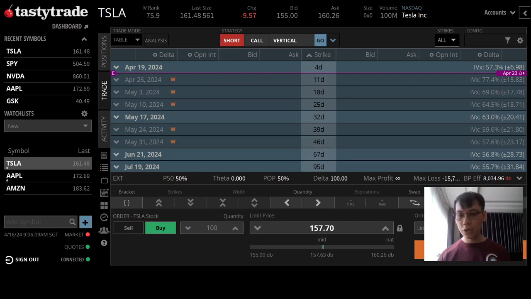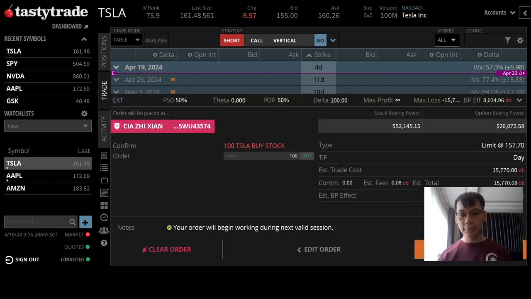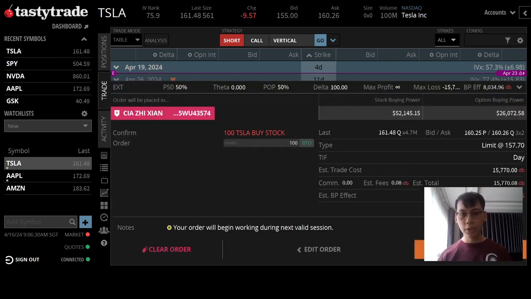You can change it to whether you want to trade for the day, or GTC, which stands for good till cancel, or good till date, or even the extension. I usually use day because the price changes almost every day, and I want to get the best price for that day itself. So you can review and send, and you just have to go through it.